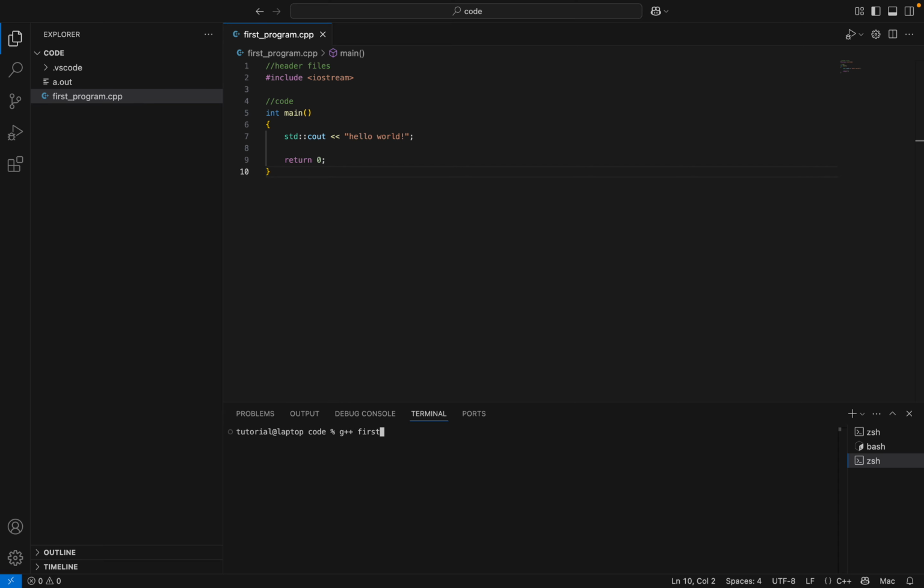g++ first program.cpp. That's how we compile, and now we can execute it. Right. So I'm talking about this additional percentage character that you are noticing over here. So I thought, let me explain why this is happening before proceeding to the further concepts.